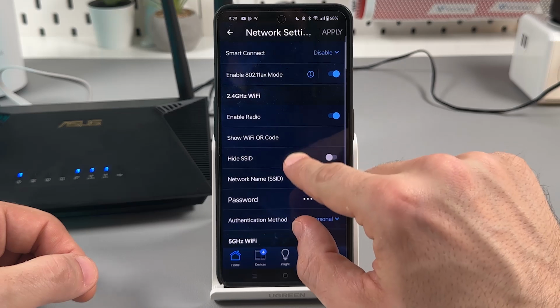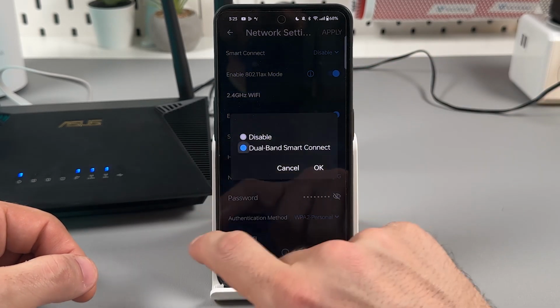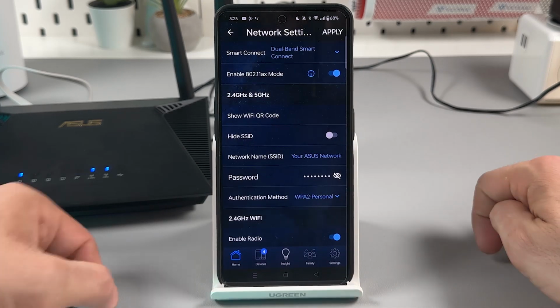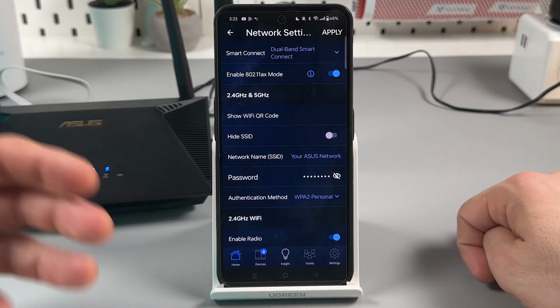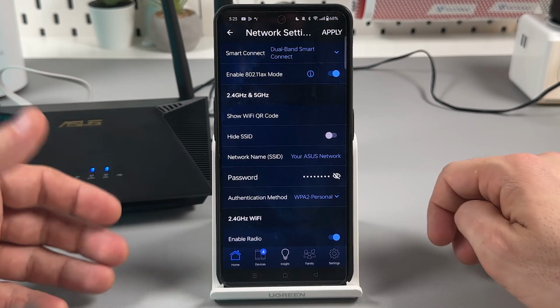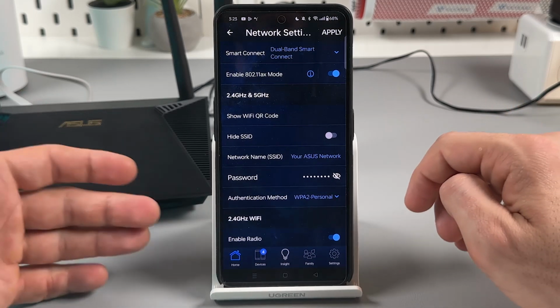Or you can enable the Smart Connect feature. It means you will have dual band network and all your gadgets will connect to the corresponding band at the highest possible speed automatically, and you don't need to switch between 2.4 GHz and 5 GHz networks manually.